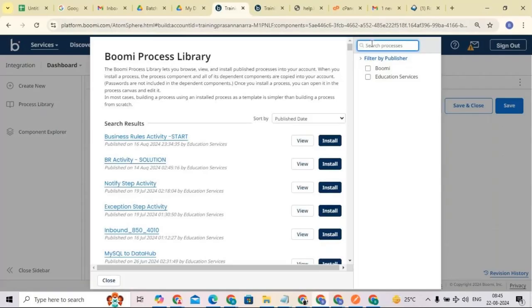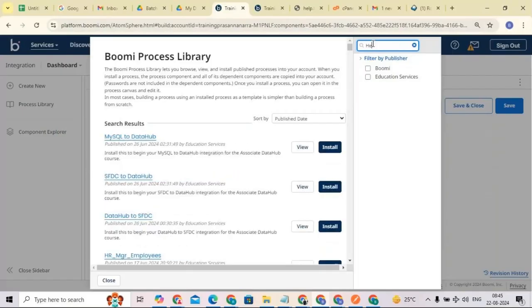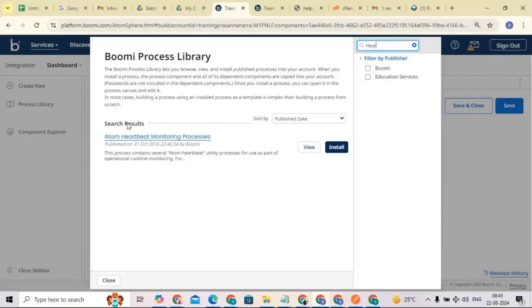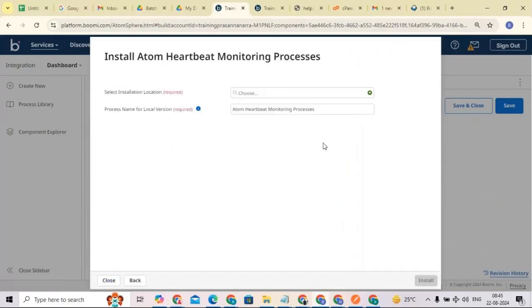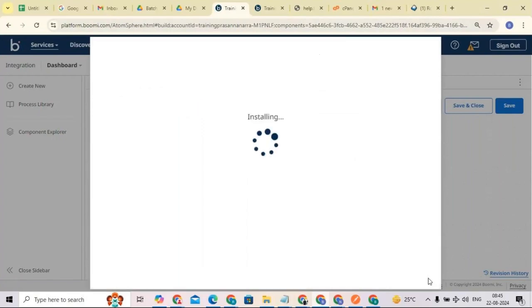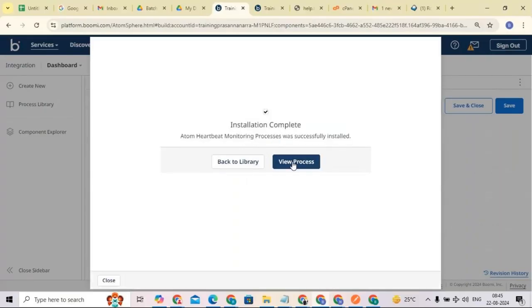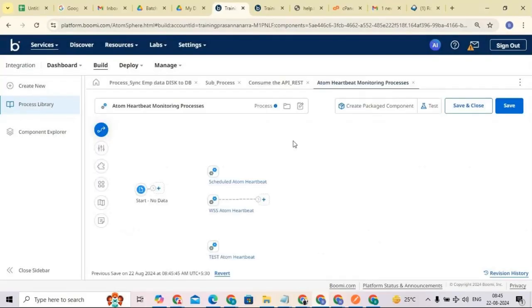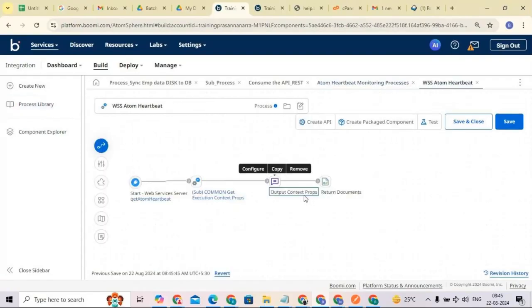So now we have one process. This is heartbeat, atom heartbeat monitoring. We'll install this and we'll work on it. Okay, API, batch install, view process. Now web services, right? We are working on web services, so I will get into this web services. This is my process.